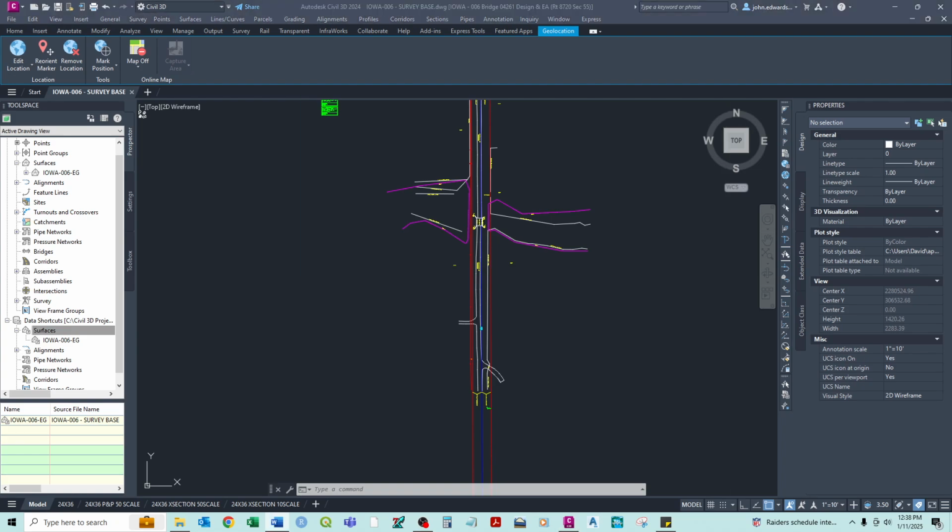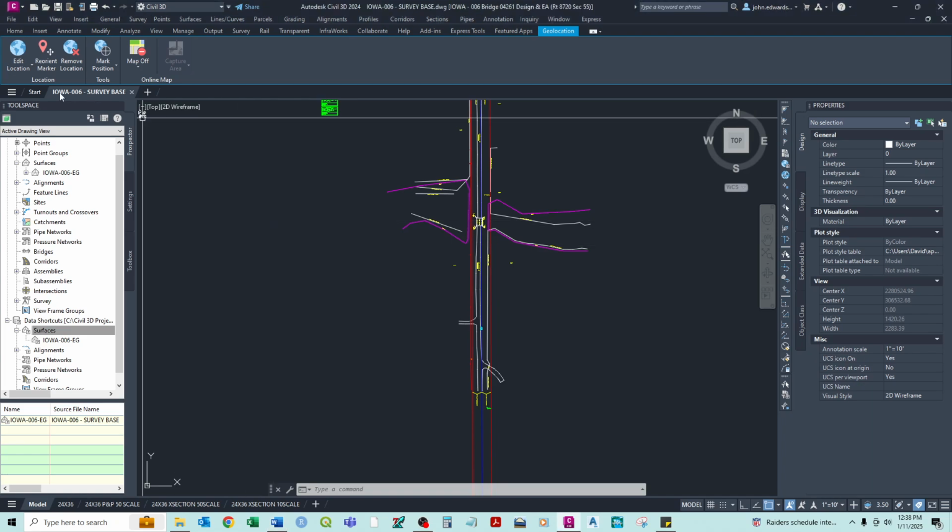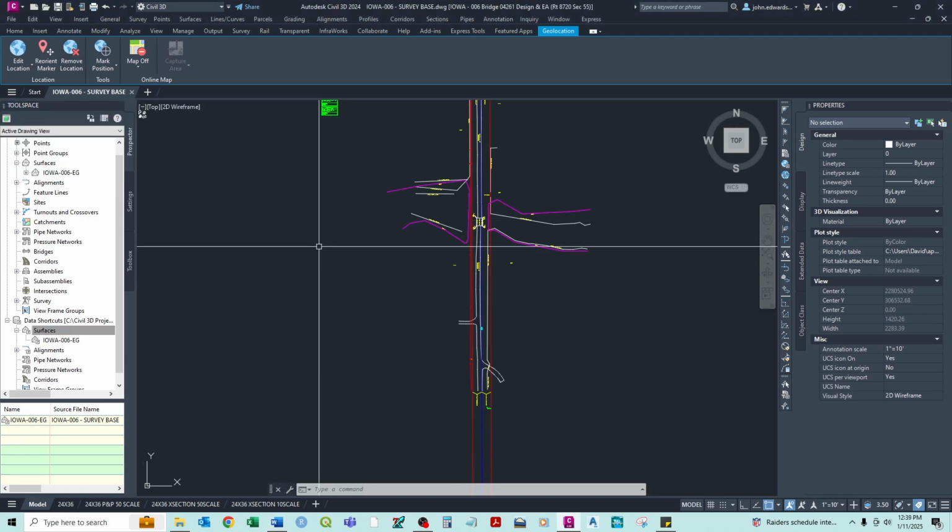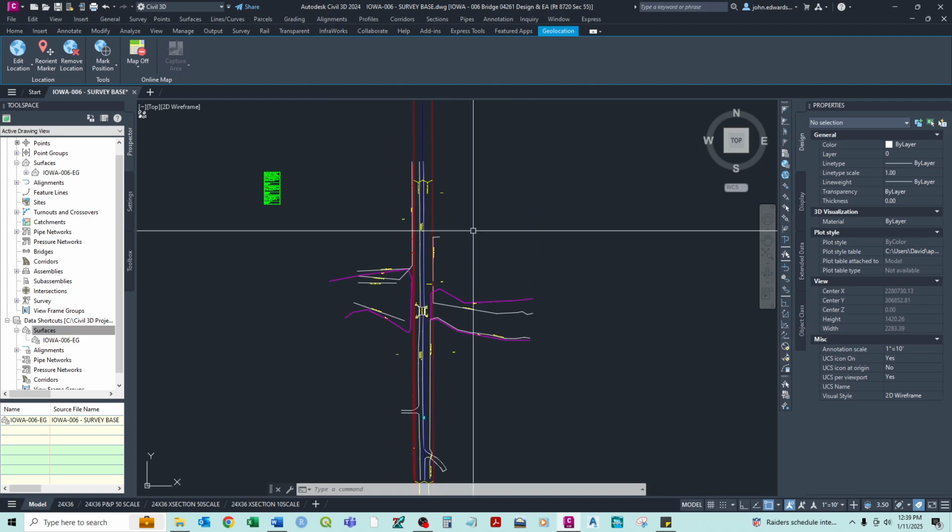And so basically that's it. We've created our survey base file. Let's save that. And now we can move forward to creating our Civil 3D design file, or our base file, and we'll start by bringing this survey base into the file, and then we can go from there. So that's it for this video.